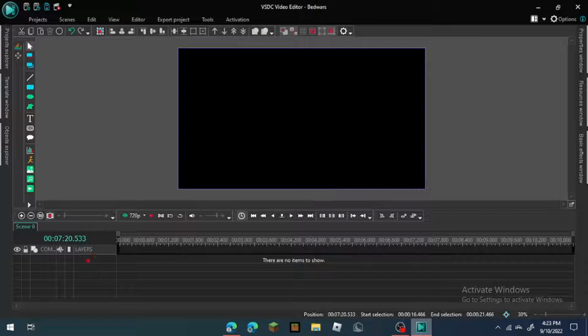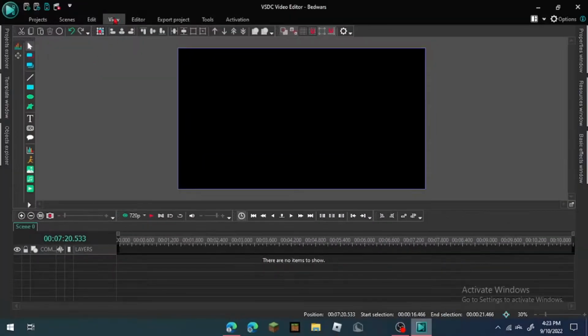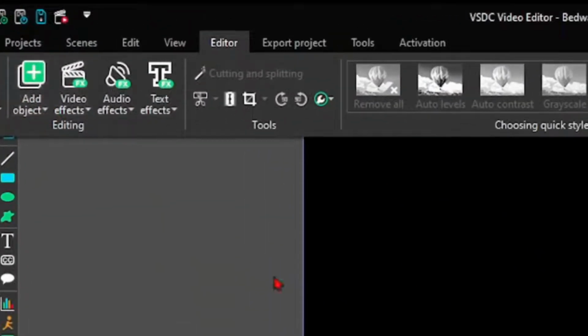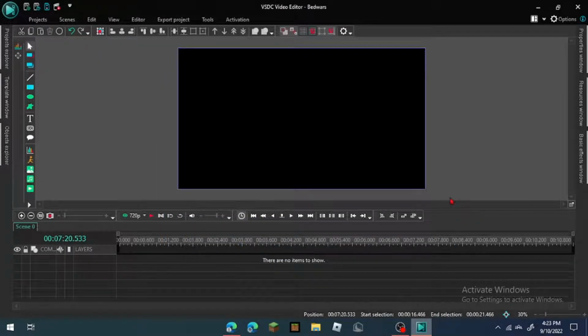All right, once you're in your project, the first thing you could do is import your footage because as you can see, the timeline's looking quite empty. So one way to do it is you go to editor, you click add object, and it's gonna open up a pop-up showing you your files, and then you're gonna find where you stored the footage, and then you're just gonna click it and then click open, and it'll put it right here.